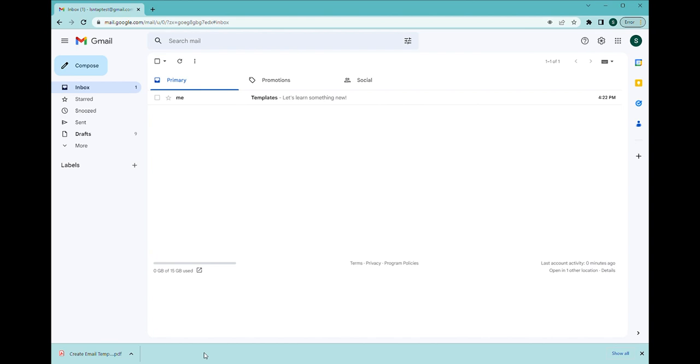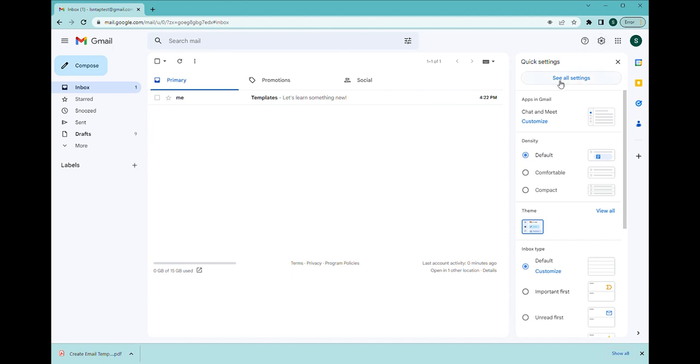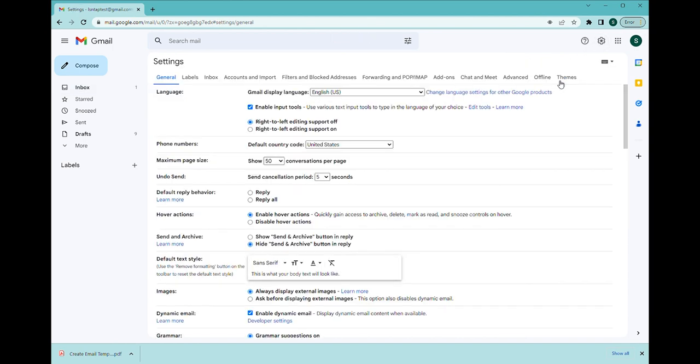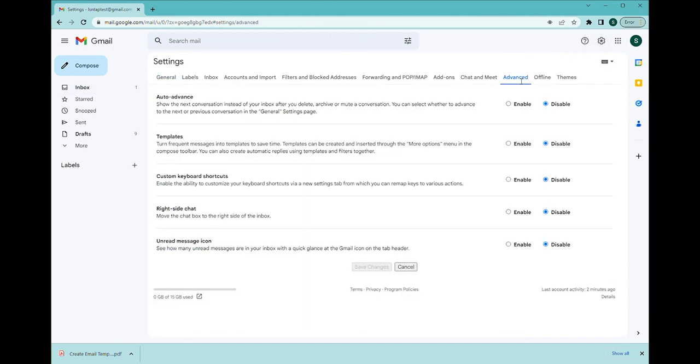To get started with templates in Gmail, we must first make sure that the templates are enabled. Click on the Settings gear, and then See All Settings. Go to the Advanced tab, and look for the Templates option. Make sure that the Enable radio button is clicked, and then save changes if needed.